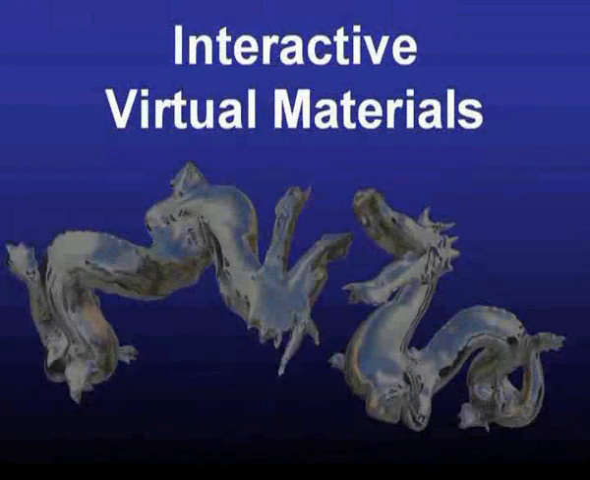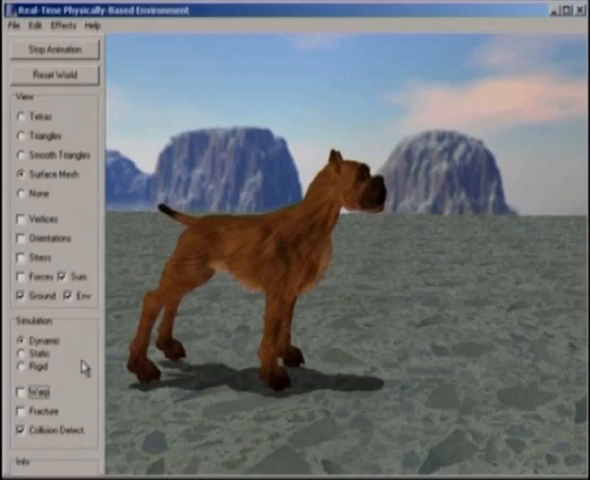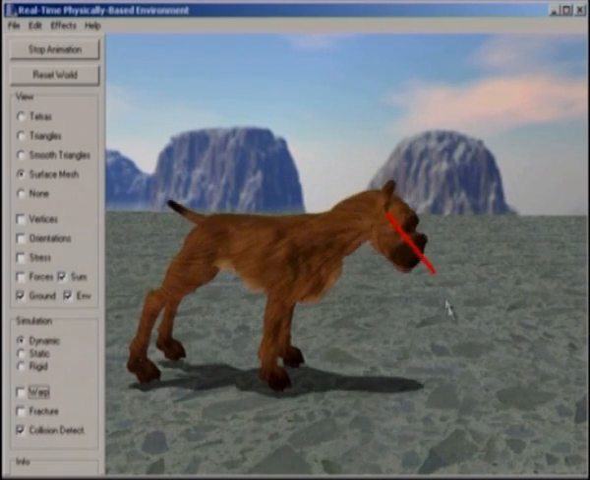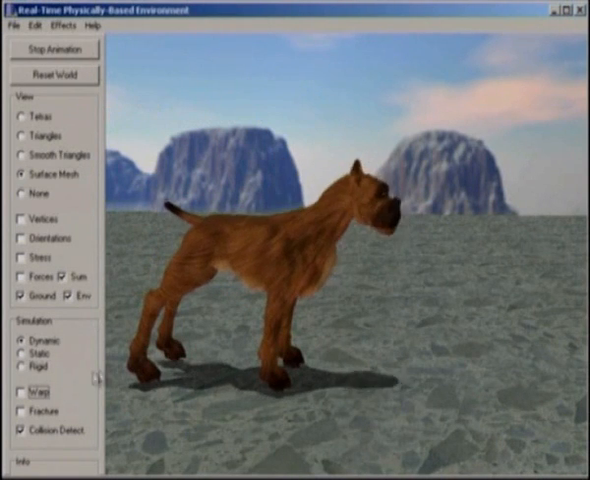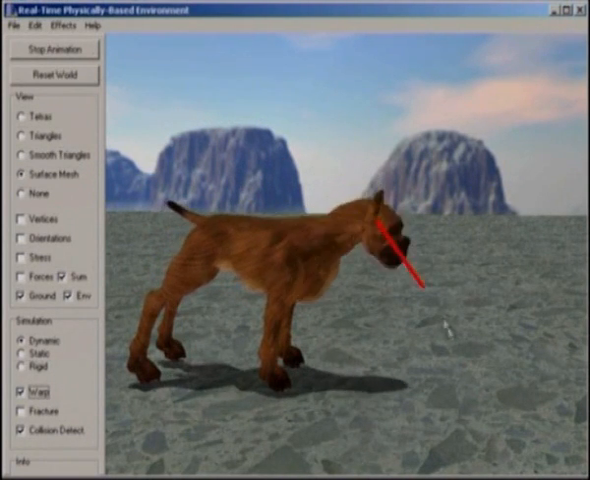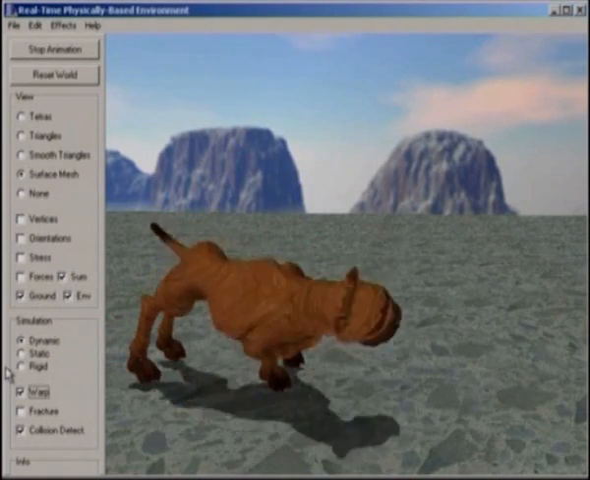All demonstrations in this video were computed and rendered in real time on a 1.8 GHz Pentium 4 PC with a GeForce 4 graphics card. The grossly deformed pitbull model shows the inaccuracy of the linear finite element method in connection with large rotational deformations. With our warped stiffness approach, the artifact disappears.